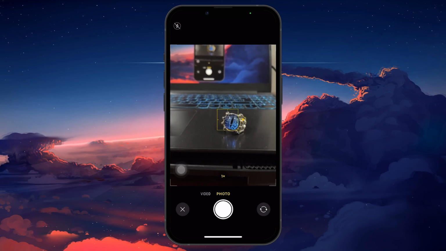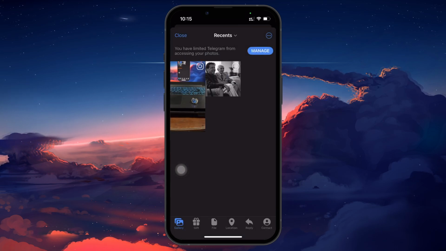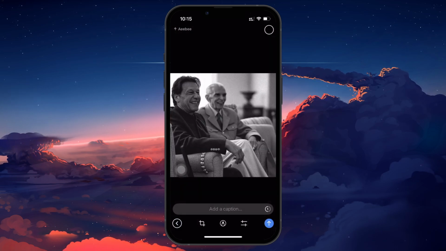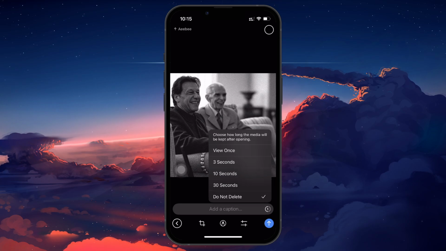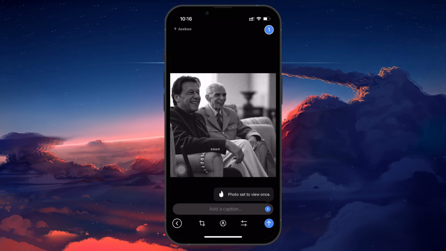After capturing or selecting your media, you will have the option to make edits at the bottom if needed. To make the photo disappear after one view, look to the right of the Add a Caption field. You will see a small 1 icon inside a circular timer. Tap on it and a menu will appear with the option to select View Once. Choose this and then tap Send.